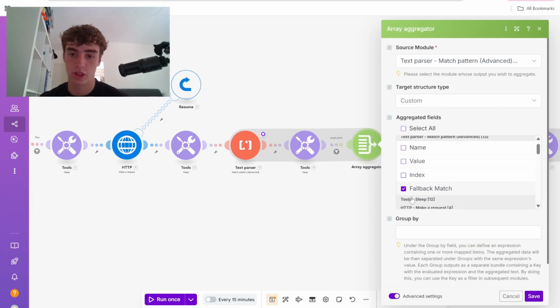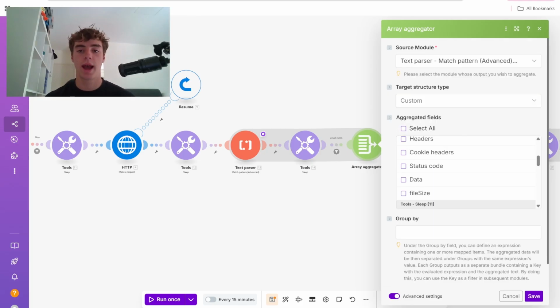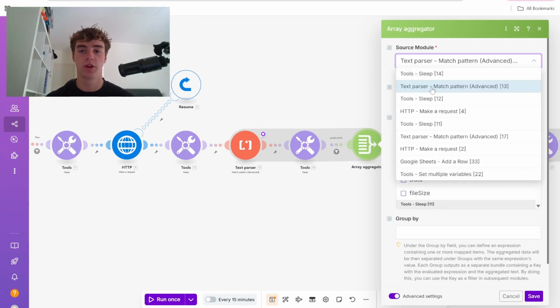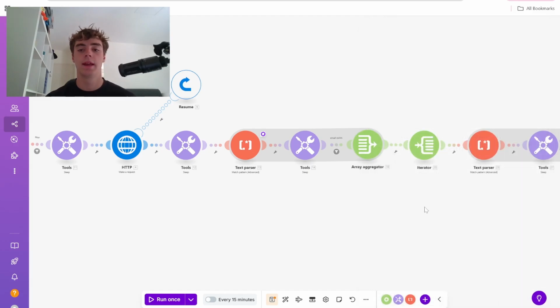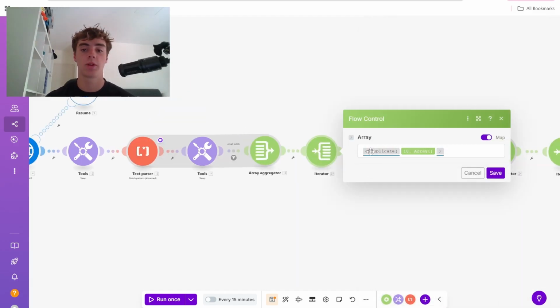And then now you want to get an array aggregator. So you want to make it fallback match, which is the output of your text parser. Well, it should be at least. It might be as value, but it should be as fallback. And then you just want to do that. And then everything else, you just want to select the module as this module.